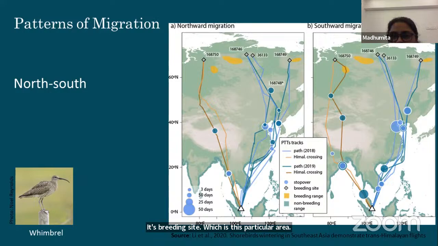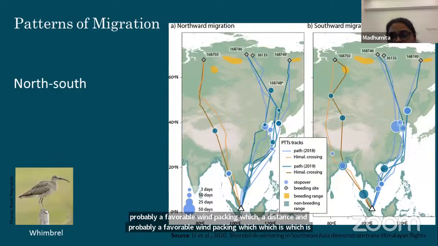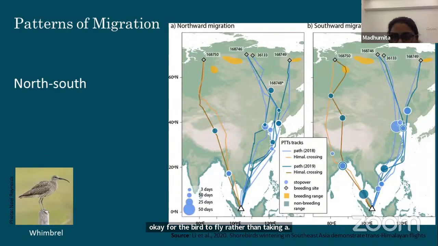So you can see the bird which is breeding mostly in the little bit western side of Russia is choosing to go through the Himalayas. This is actually easier for the bird because it's able to cover a little lesser distance and probably has a favorable wind pattern, rather than taking a diversion towards a place where it can avoid the Himalayas.